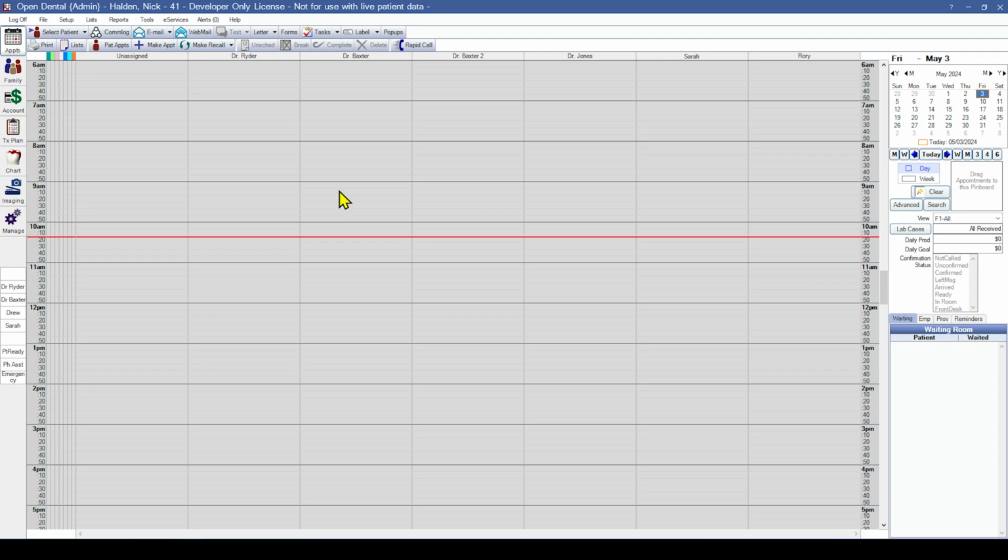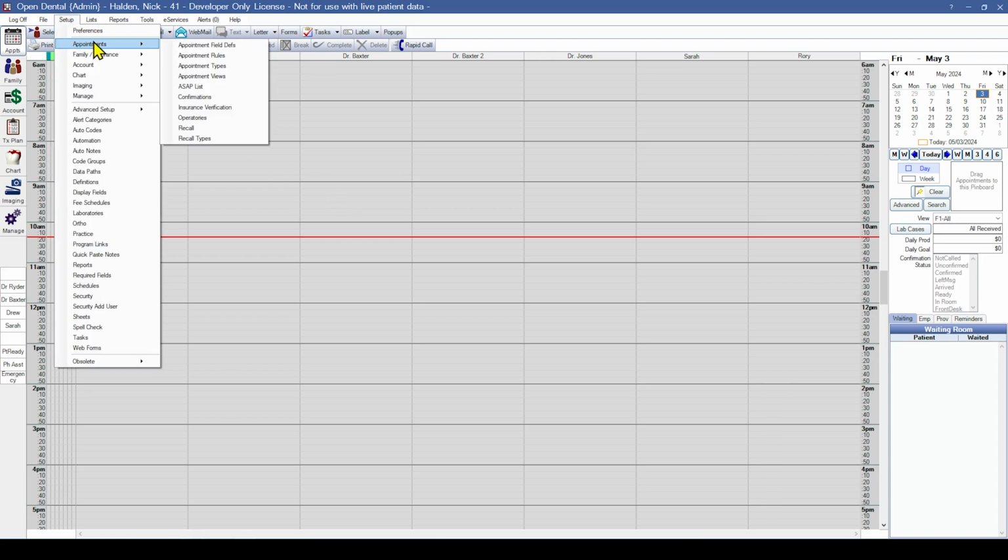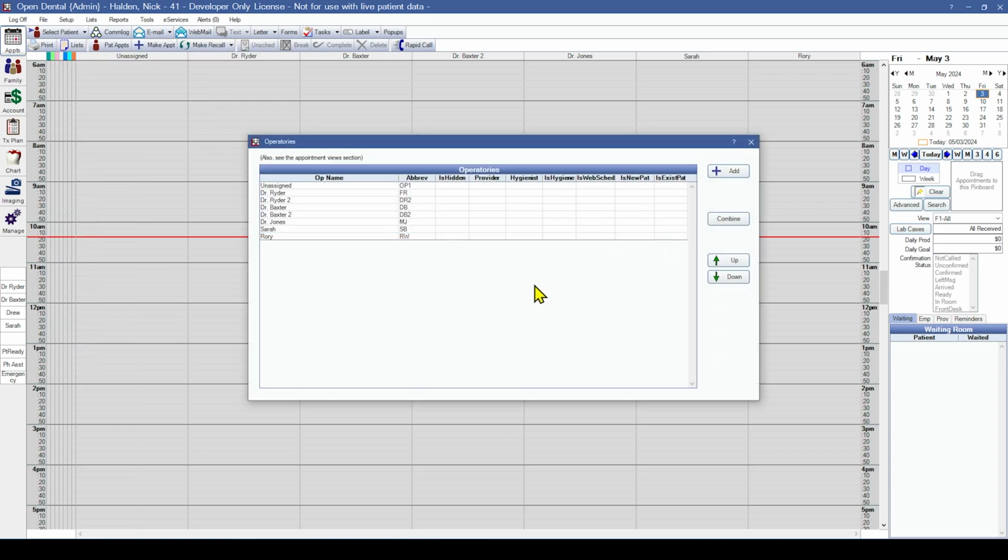So to start, we're going to cover how to set up operatories. We will navigate to Setup, Appointments, and Operatories. And from here, we have a few tools that we can use to set up our operatories. For example, the first tool that we've got here is the Combine tool. This will allow us to combine duplicate operatories.